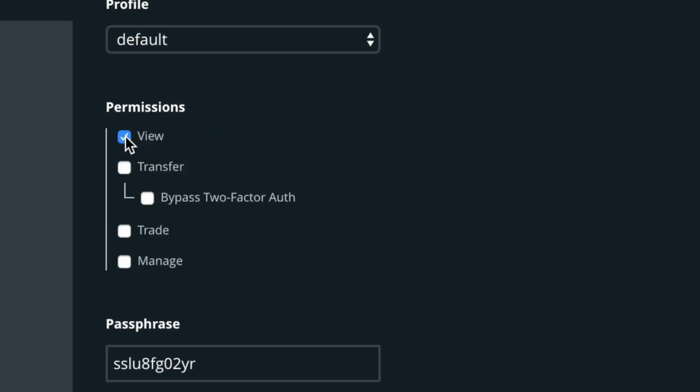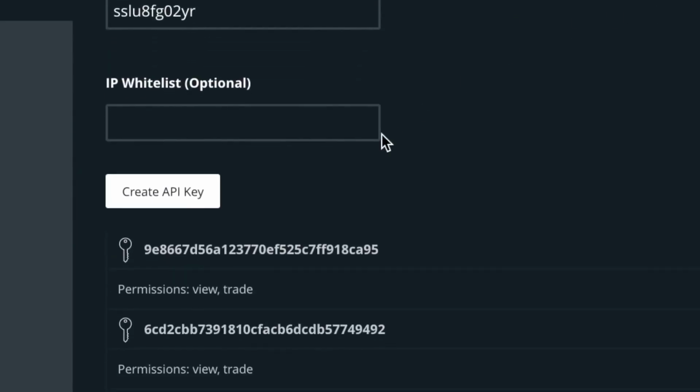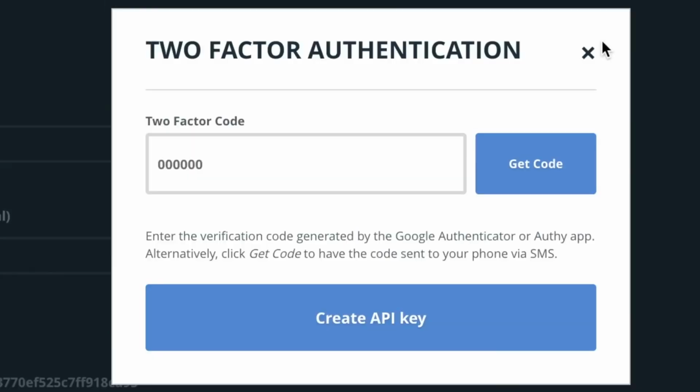We need to click on view, and we need to click on trade. Then come down to the bottom of the screen and click on this button here that says create API. It's going to pop this up on the screen.